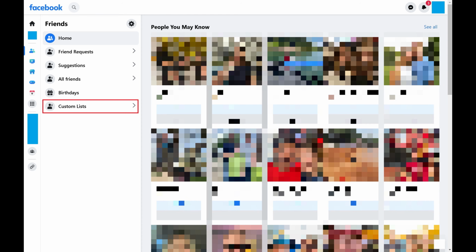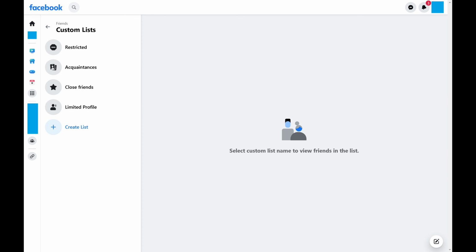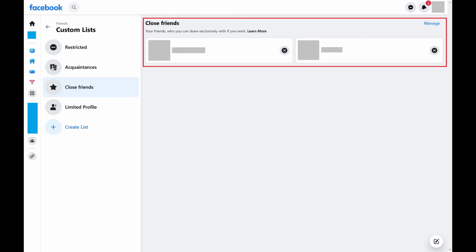Step 4. Click Custom List. The Custom List menu is shown. Step 5. Click Close Friends. Your Facebook Close Friends list is displayed.